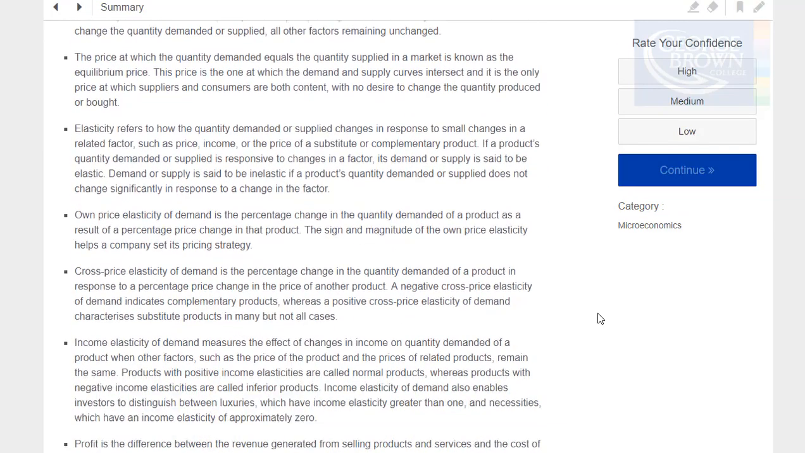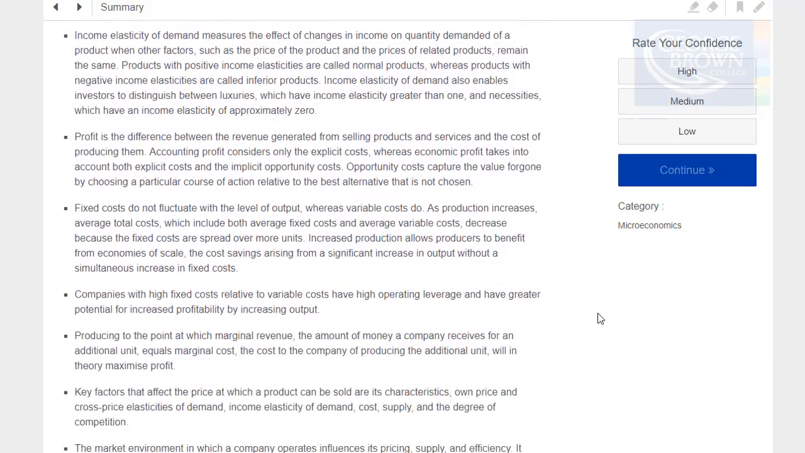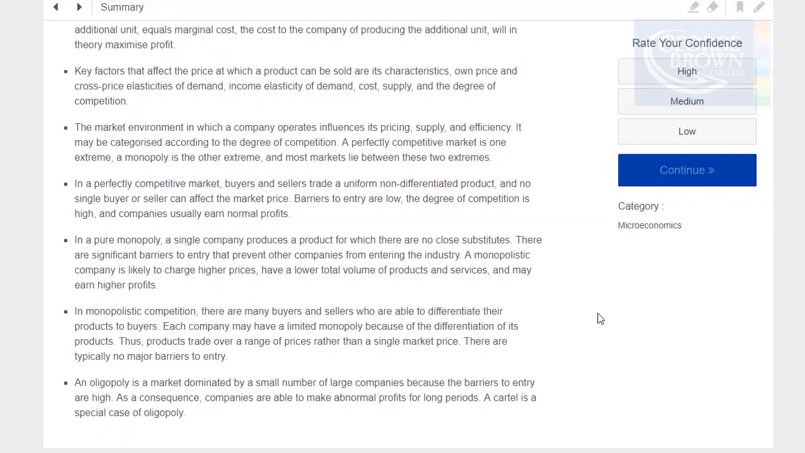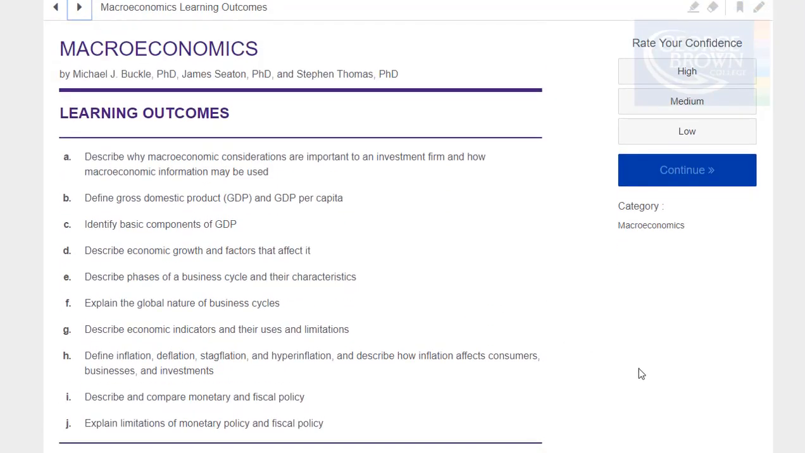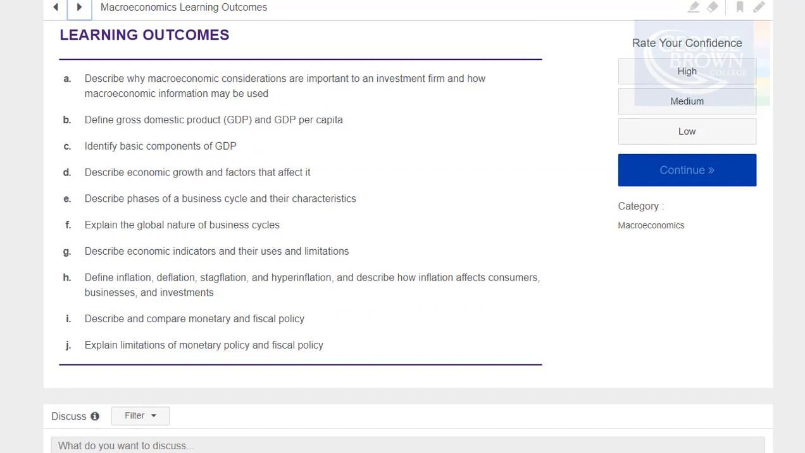So you can see quite a few bullet points in this summary, a lot of valuable information. There are going to be things that are tested that are from the text, of course, but the summaries do cover a lot of the information. Then I would click through and you can see we're going to be moving into macroeconomics for this video. And here are the learning outcome statements for this chapter.